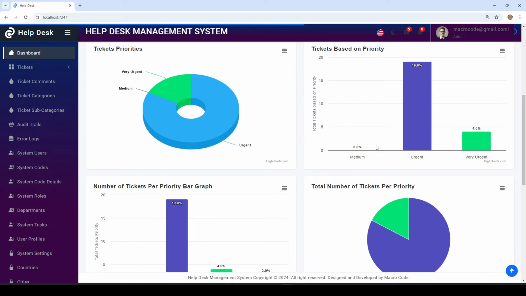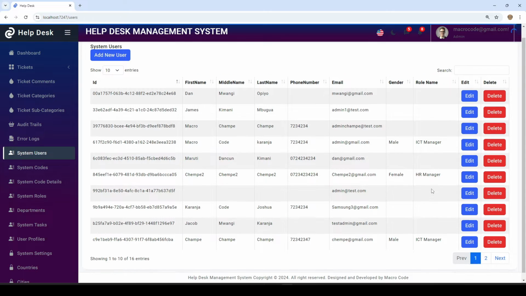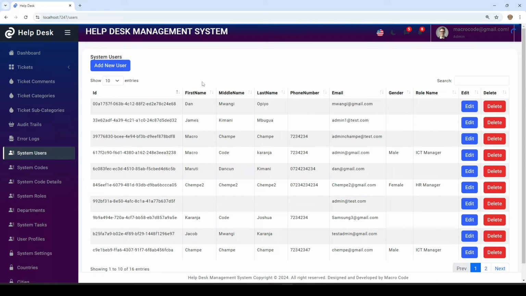So today I want us to do something interesting. Under users, you'll notice that we have the system users. Here you can add a new user. You have the first name, middle name, last name, phone number, email address, gender, and even the role. There are certain things that you can do to a user. One of them is you can change their password. You can deactivate them. You can even activate them, and you can also do some other things on the users.